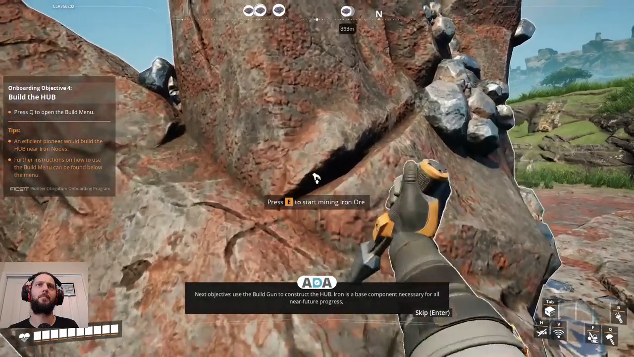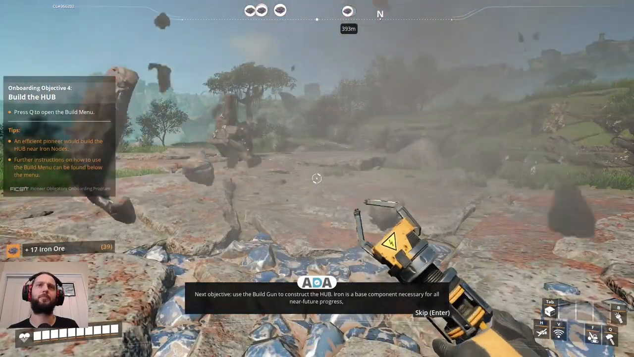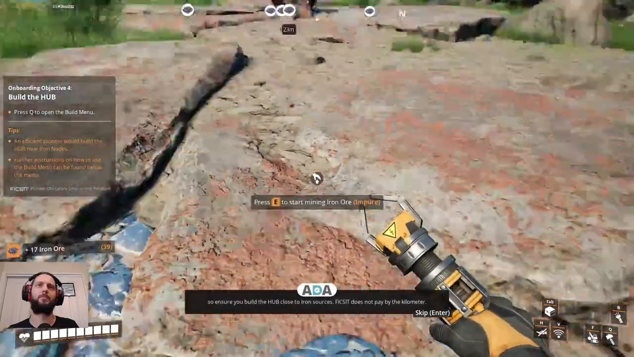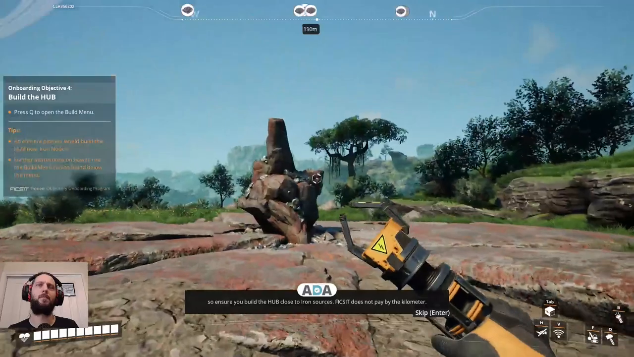Next objective, use the build gun to construct the hub. Iron is a base component necessary for all near future progress, so ensure you build the hub close to iron sources. Fix-It does not pay by the kilometer.